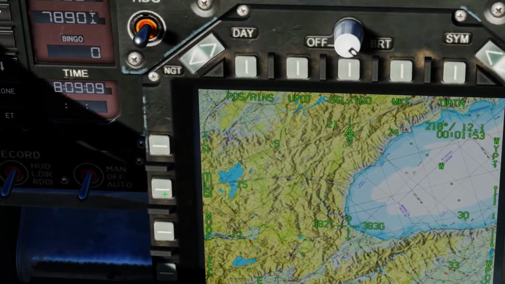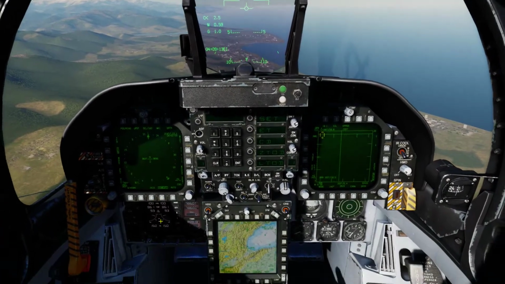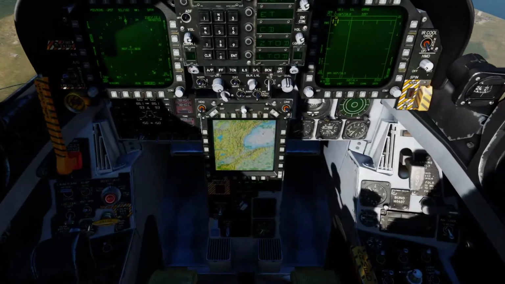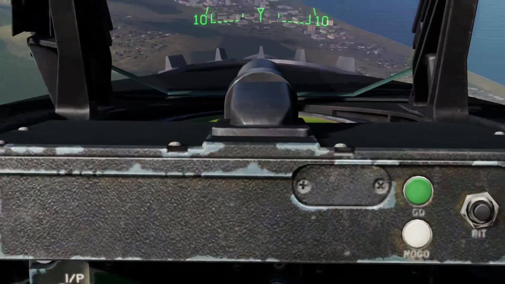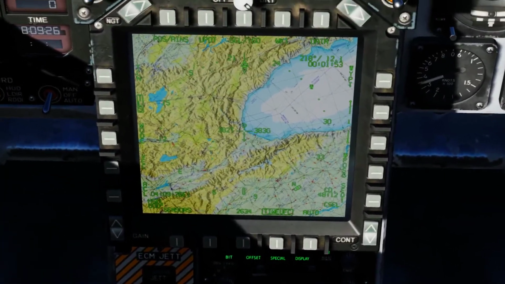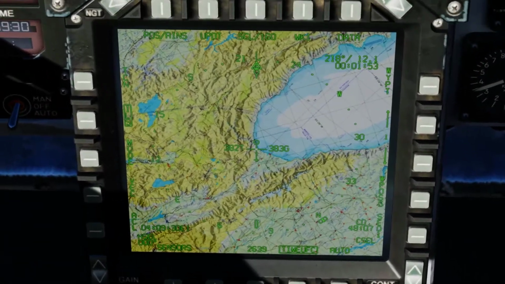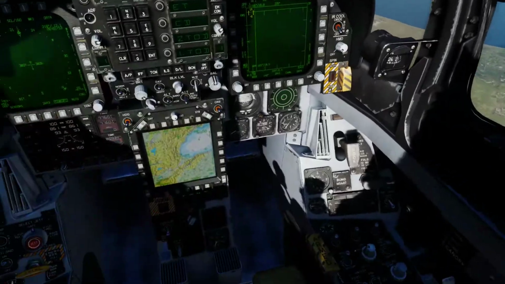Next we have the ILS, which stands for Instrument Landing System. It's a system that communicates with a station on the ground and helps you guide the aircraft to the final approach in bad weather conditions or night conditions. On the Hornet right now, it's only functional on aircraft carriers.